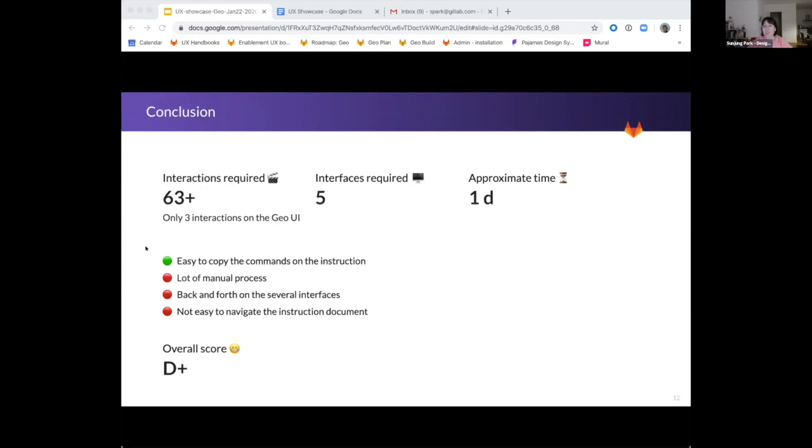So in summary, there were more than 63 interactions, and actually there were only 3 interactions on the Geo UI, and the others were happening on the command line and the documentation. And in total, the interfaces required were 5, and the approximate time of installing Geo was 1 working day. So the contents of the instruction were very helpful because every command was there in the right place. So it was not that hard.